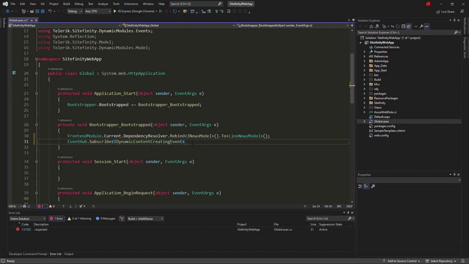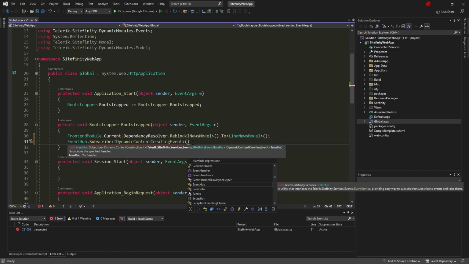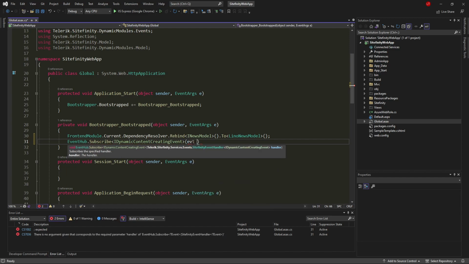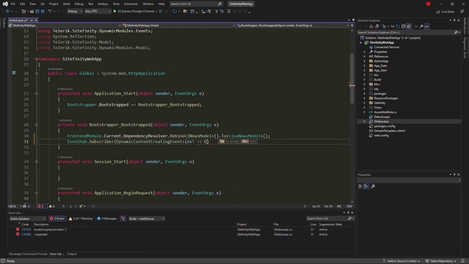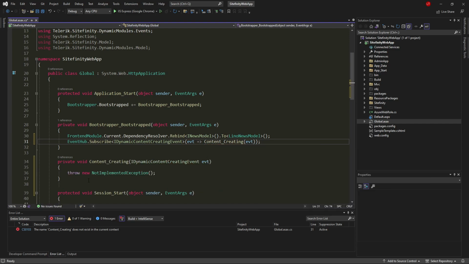Other than that, we will do like any other event. We'll create something like an e or an evt, and we'll say it goes into a function that I'm going to create. We'll call it, for instance, ContentCreating. You can call it anything you want. Then I will be passing the event argument directly in here. Now let's implement this ContentCreating. We'll click on it and generate the method for this.